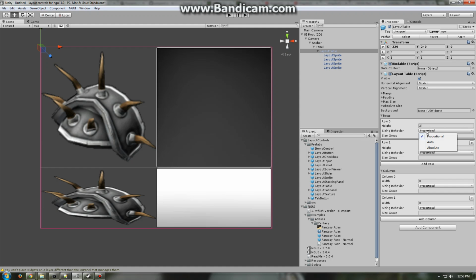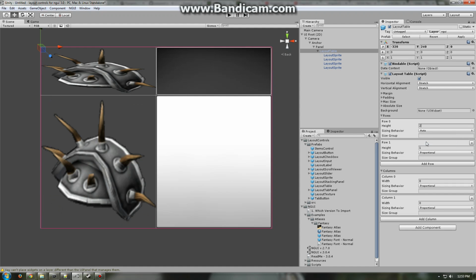All right, let's go and take a look at auto. So what auto does is make the row or column have a height or width equal to the amount of space needed to display its contents. So in this case, the shoulder pad is a larger natural height than the dark box, and so it's defining the height of this row.